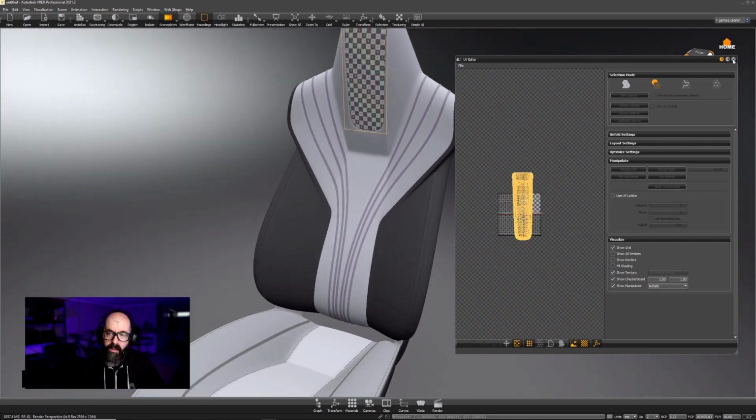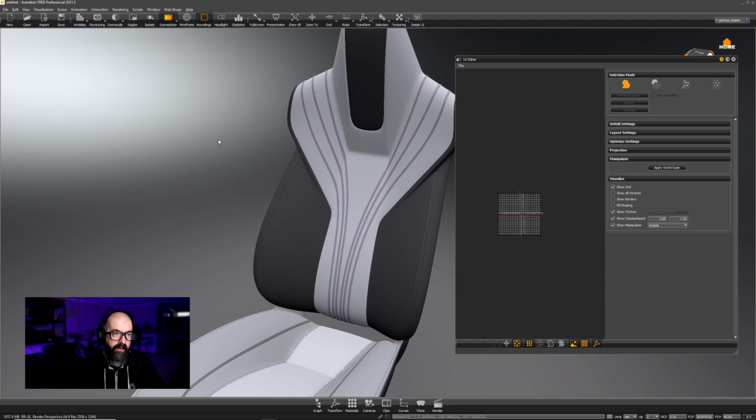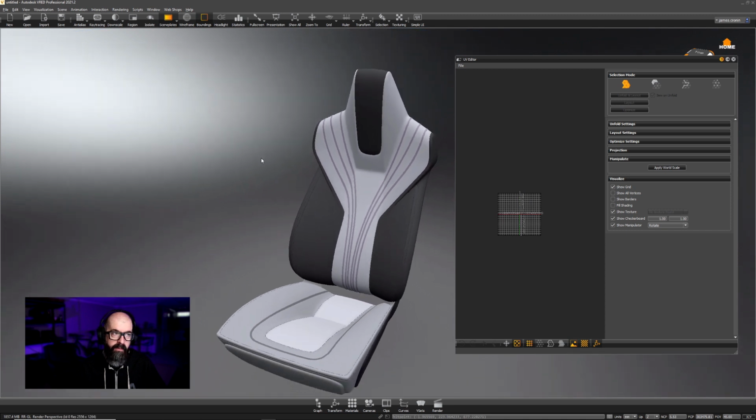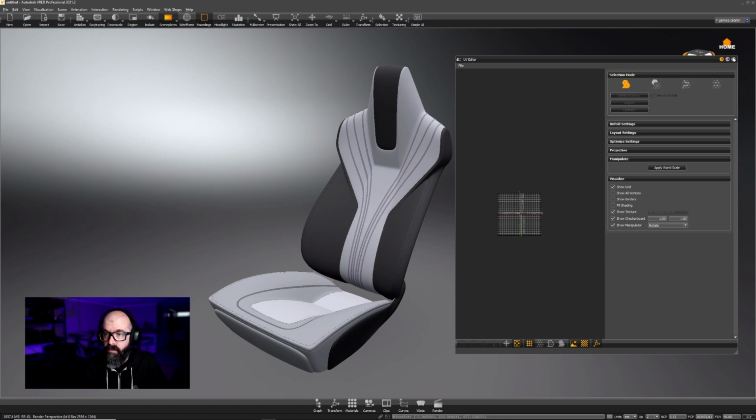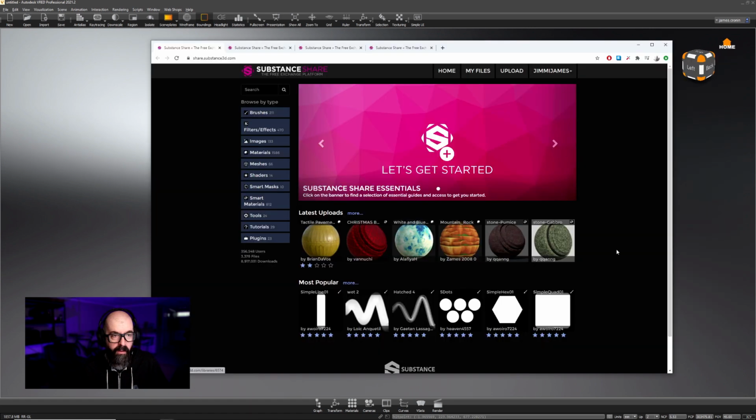So really quick and easy to adjust all the UVs on all my surfaces. So now let's go and grab some materials. For today's demo, I'm going to grab all of my materials off of Substance Share. Once you log into Substance Share and create an account, this is a place where you can go and grab materials, or Substance materials, that have been created by users.